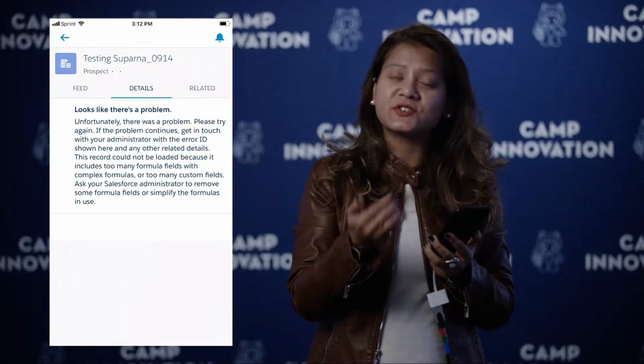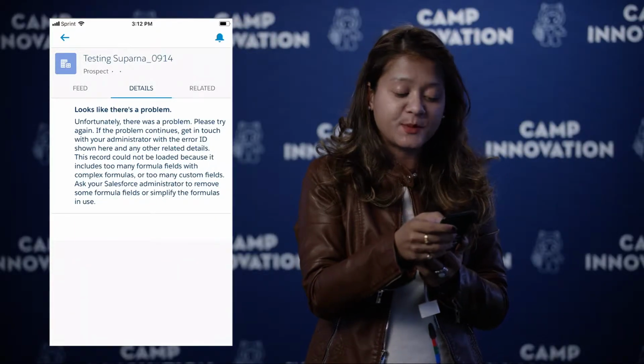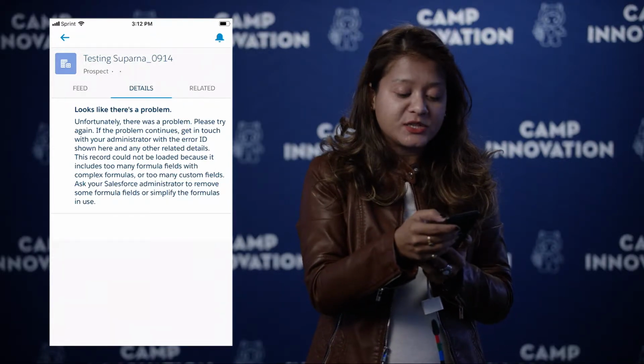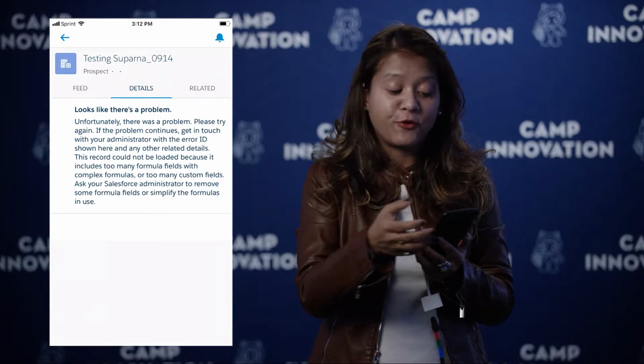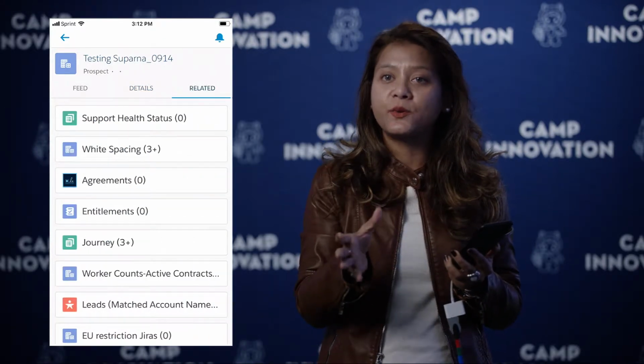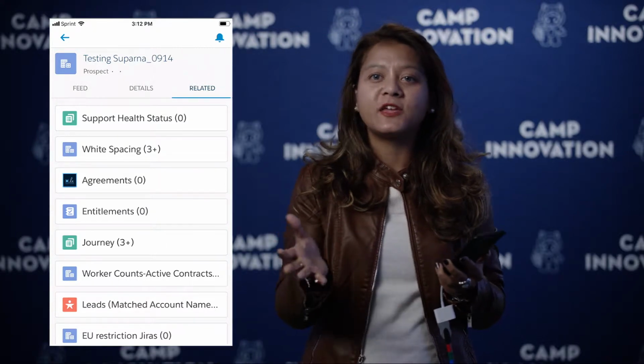So this is the account I just created for testing purposes. That's why you see the name of the account is testing Suparna 0914. Let's say I already created this account before coming to this, so that I can show you. Now there is a related list we created called white spacing. Why did we give the name white spacing?